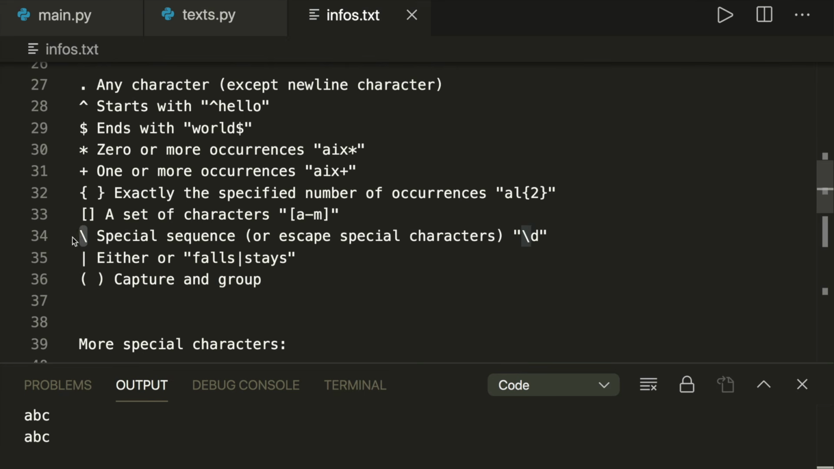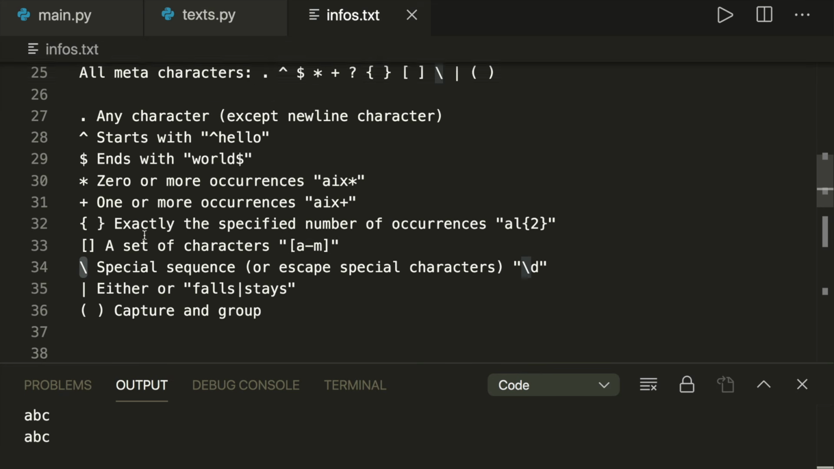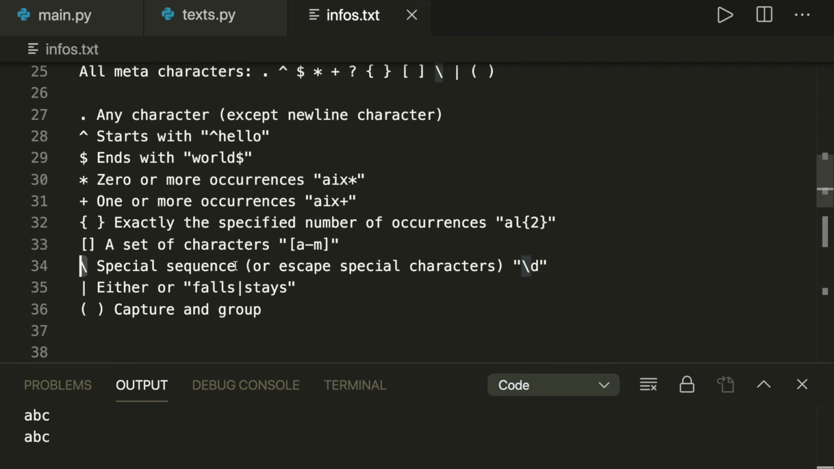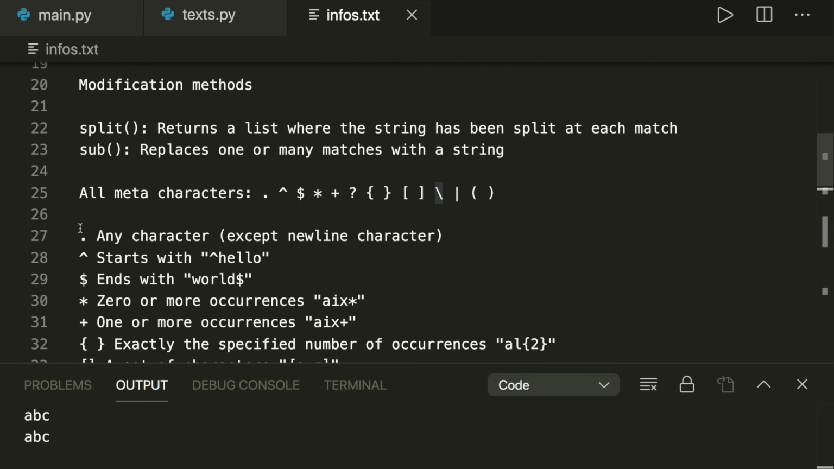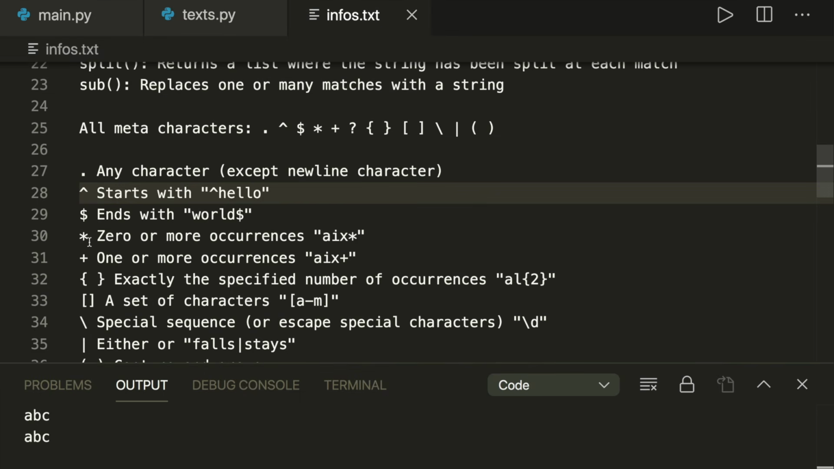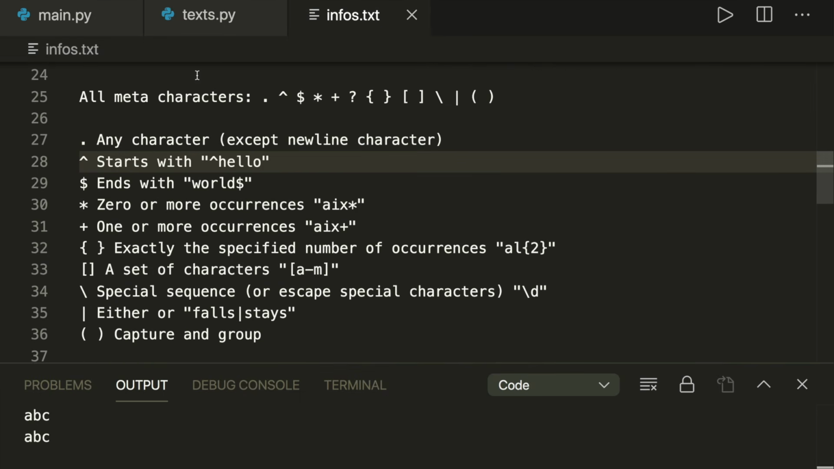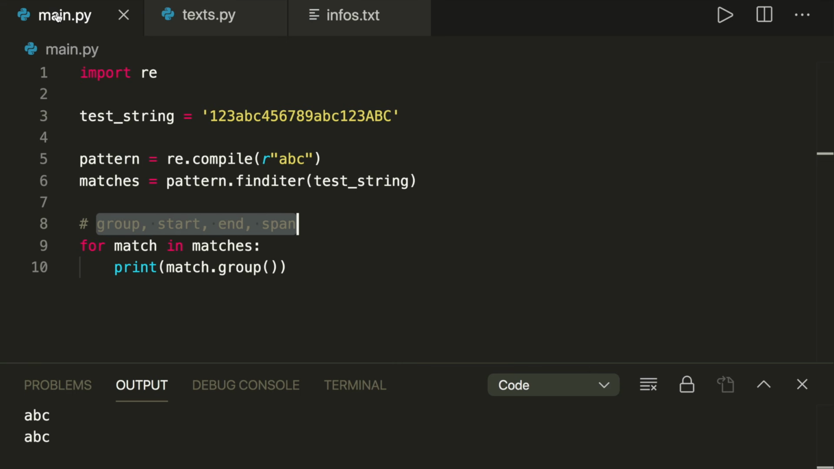And of course we have the backslash. With the backslash we can get more special sequences, or we can escape characters. For example, if we actually want to search for the dot, then we have to escape this in our pattern. So now let's talk about the first 3 and show you some examples, and then later we will cover the other meta characters in more detail.